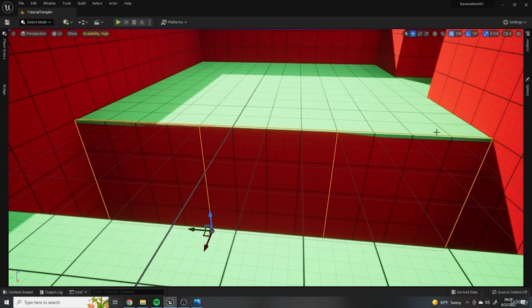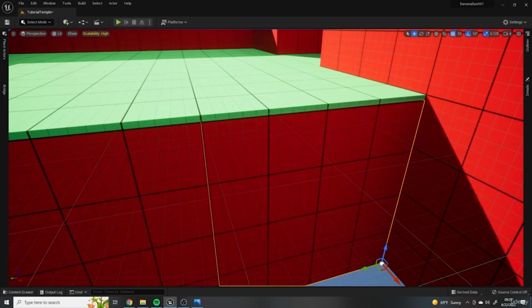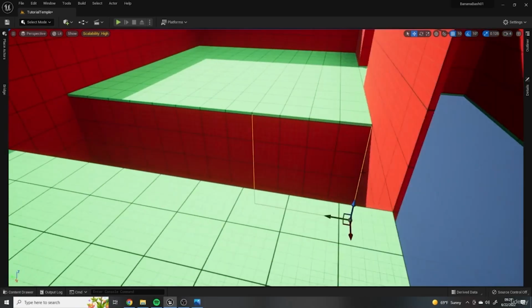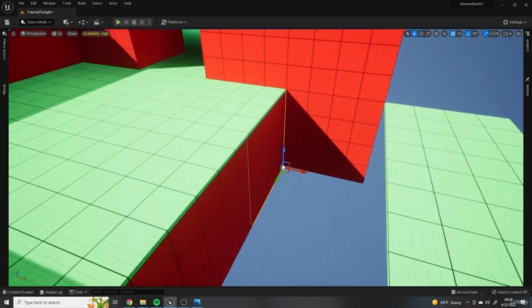If you see this flickering, that's called Z-fighting. It happens when 2 surfaces occupy the same space in 3D, which the engine can't properly resolve. In this case, it's the floor and the wall overlapping in the same position. There are a few ways to fix it.